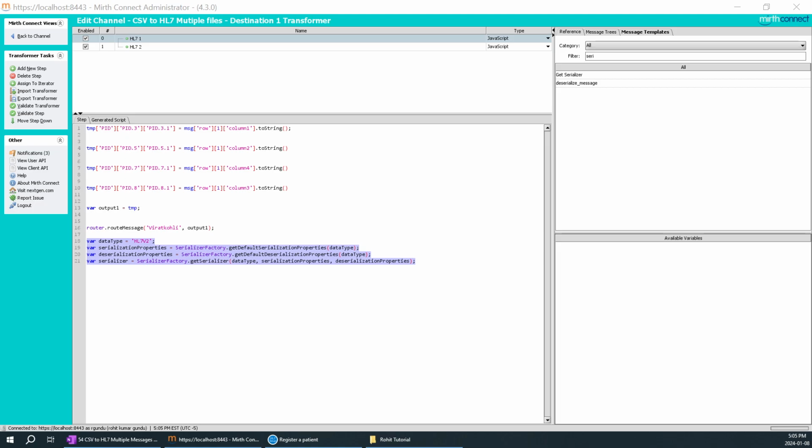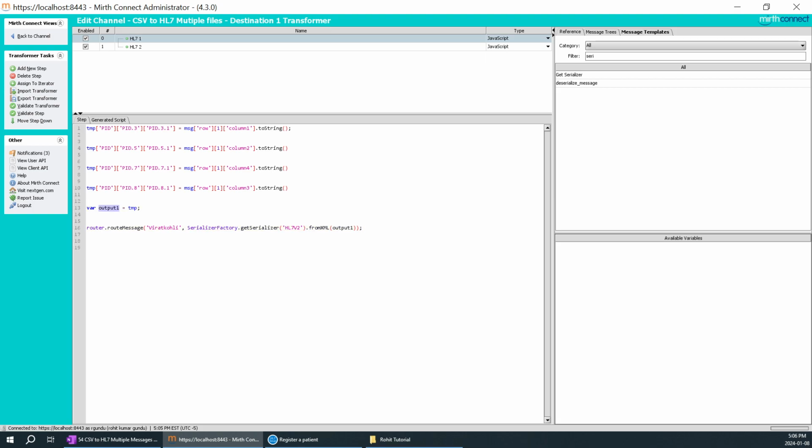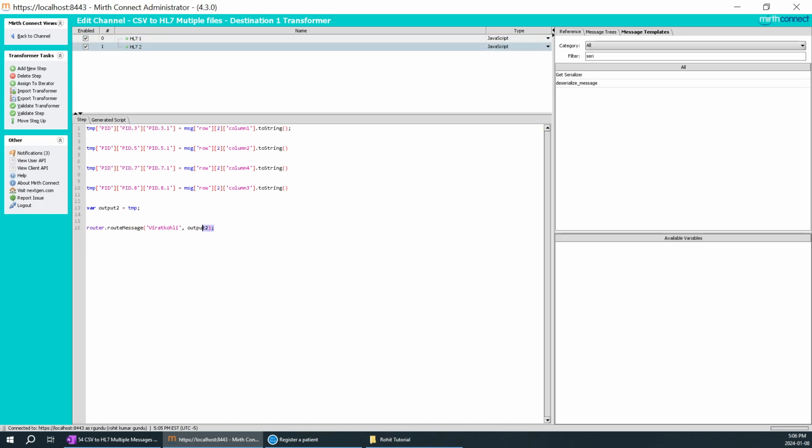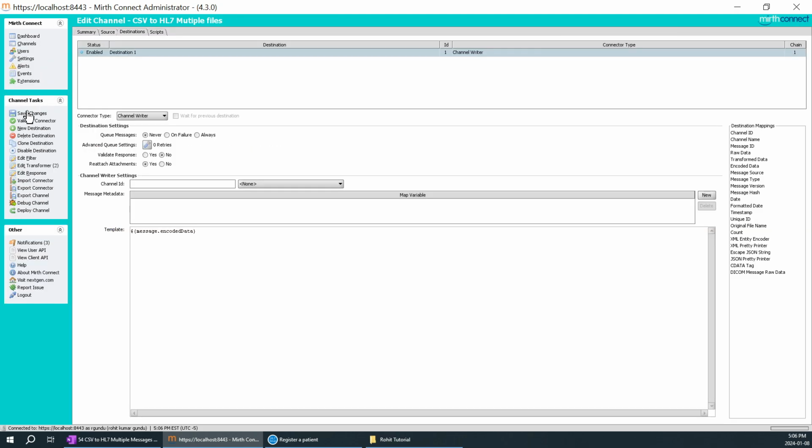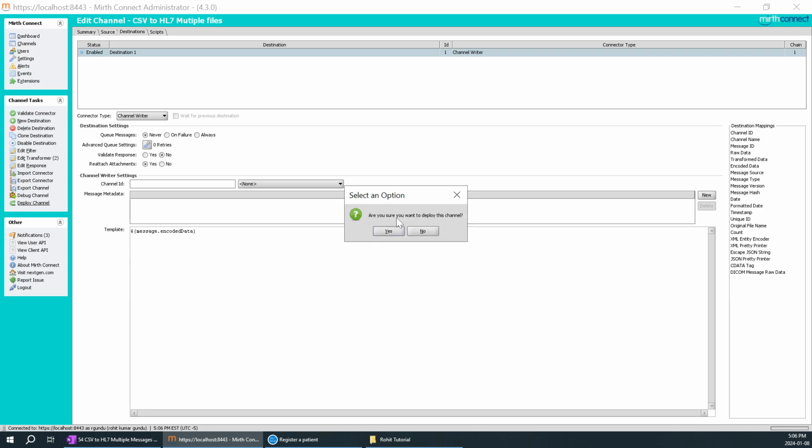I'll copy it over here and just type it. This simple line will help us remove all this, so I'll just remove everything. As I said, we'll make the coding part as simple as possible. I'll copy it over here, and you should remember, whatever output one variable name you kept, it should be over here. Similarly, I'll copy the same over here, and I'll make sure it is output 2, not output 1. Okay, output 2. Perfect, right? Now again, we'll save it, save, deploy the channel.